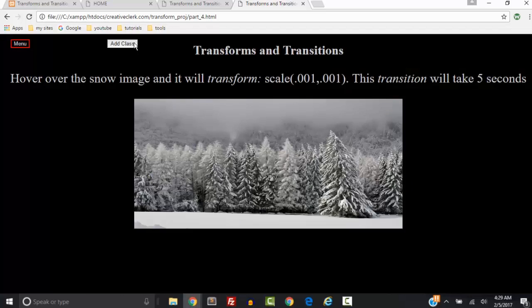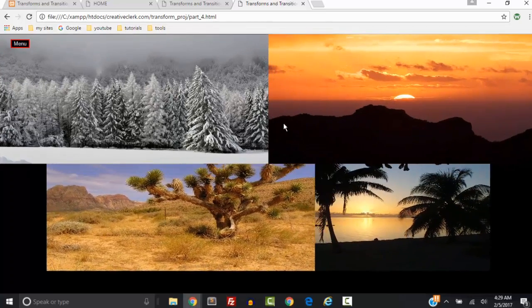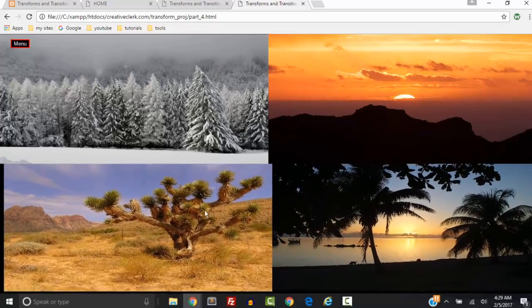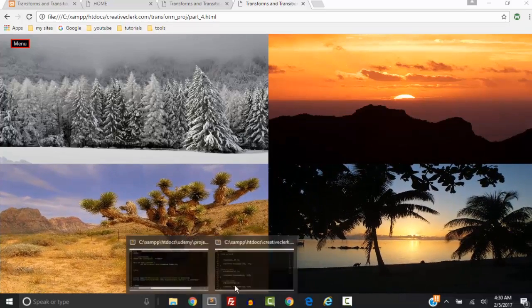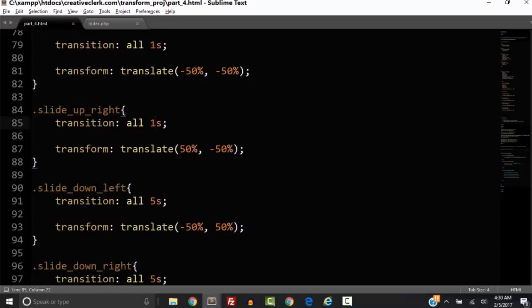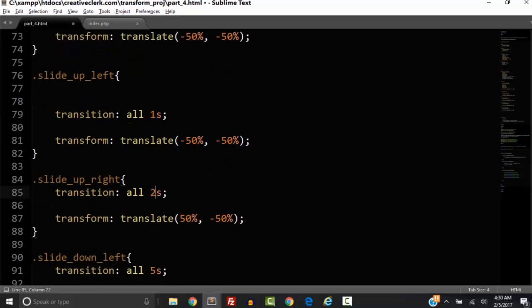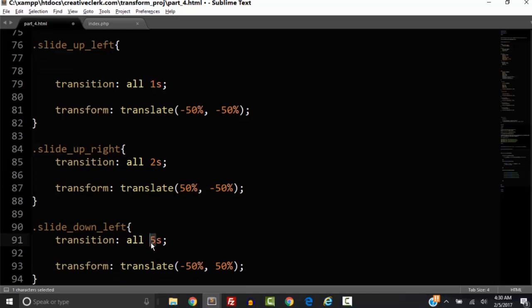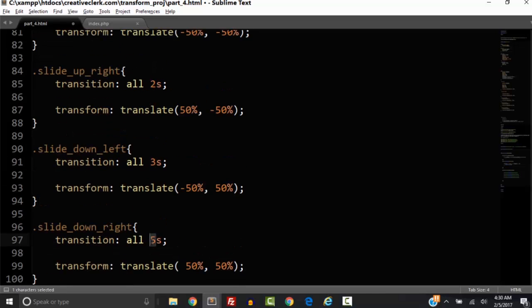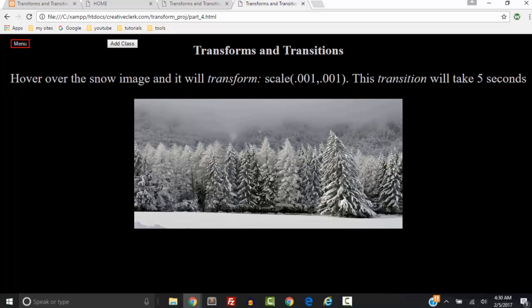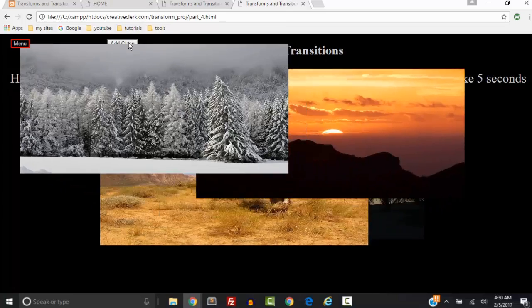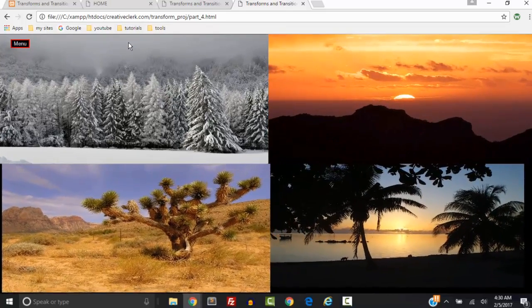Now if I click the button, these two are really quick. These two are really slow because of the transition. How about if we do this, 2, 3, and 4. Now they're going to do it at a different time. We refresh, click. So that's kind of neat.